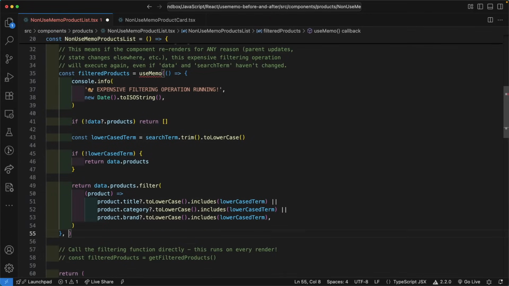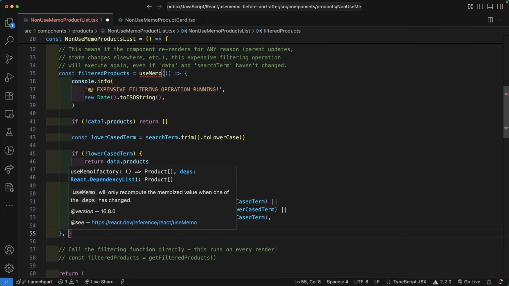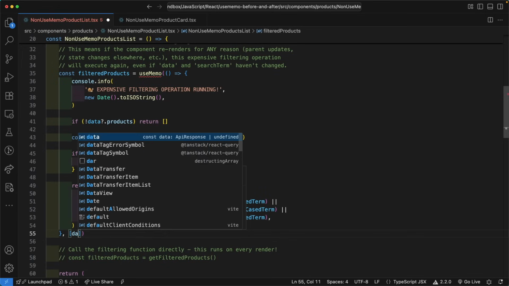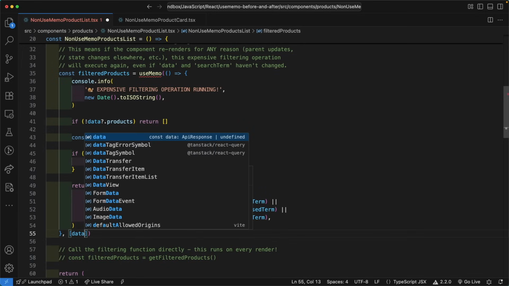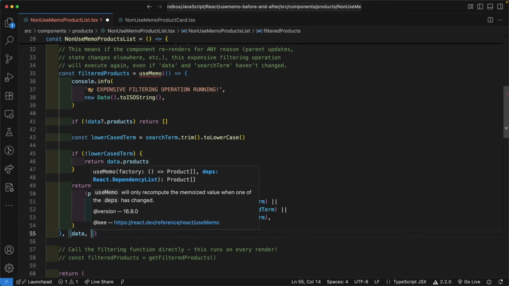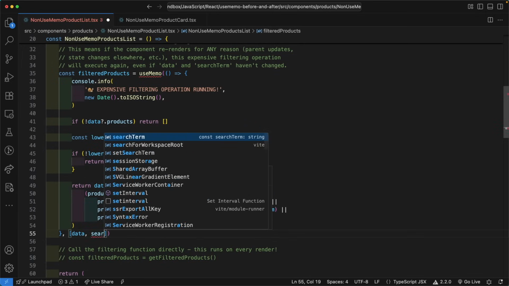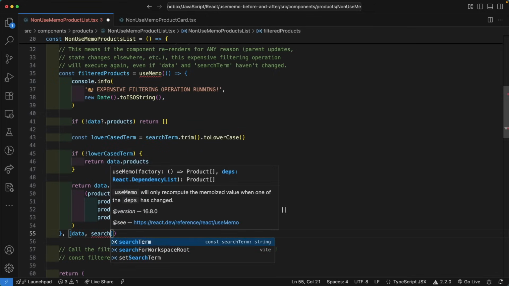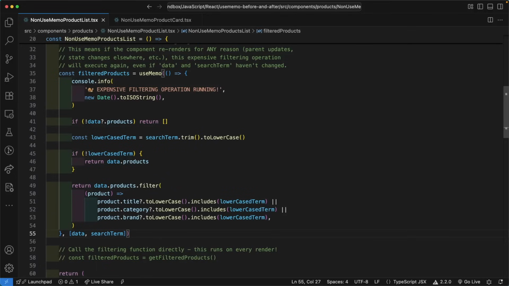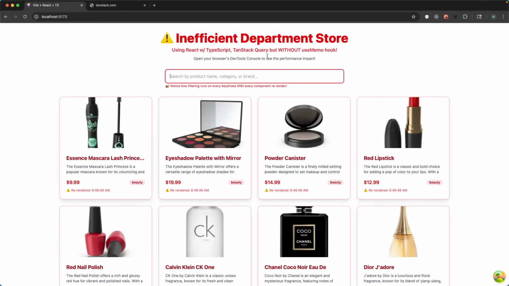The call signature for useMemo is a function and a dependency array with values that will fire on change. That in my case would be data and search term. I haven't changed the text in the comments, but let's go ahead and test this out in the browser. We can ignore all of the text up here. We have applied memoization to this application.